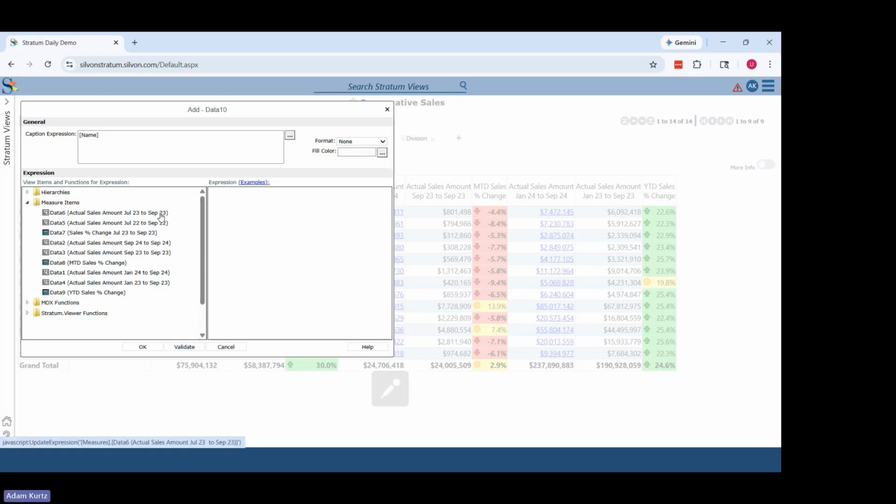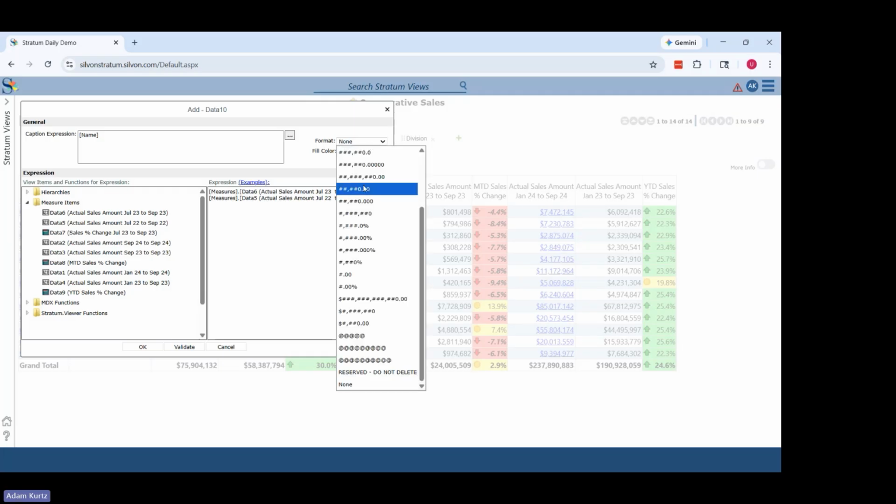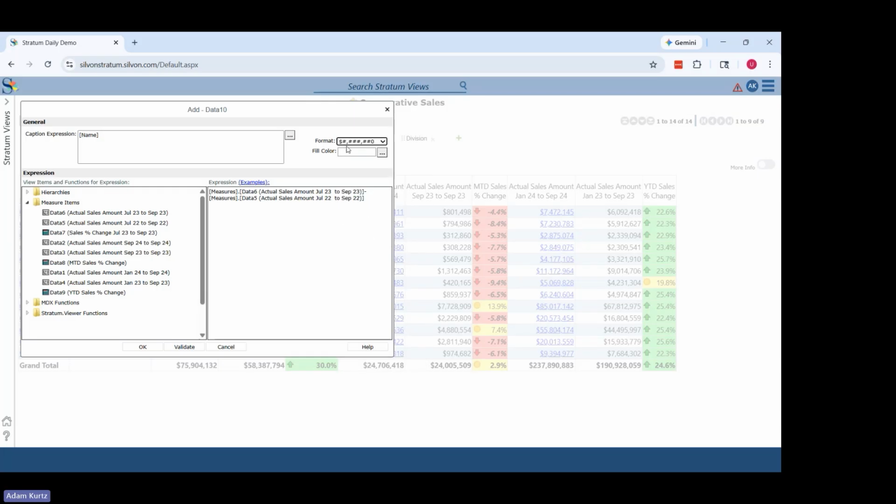Then I can go ahead and just do a simple variance by clicking on the first most current year and then doing a minus and then clicking on the prior year. Really, really simple, right? So I'm just taking this year minus last year. And it's going to be in money format. So I want to go ahead and grab a money display mask.